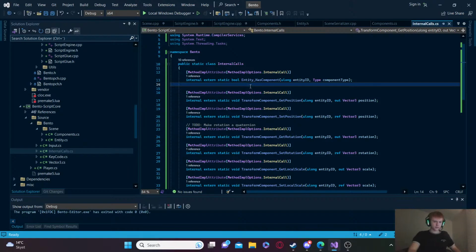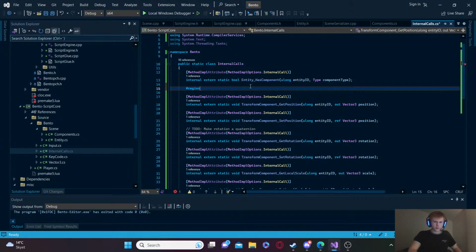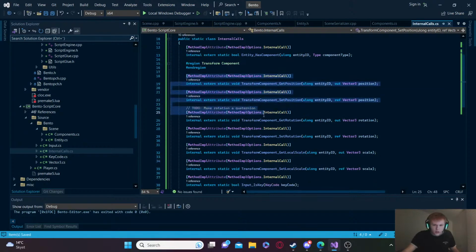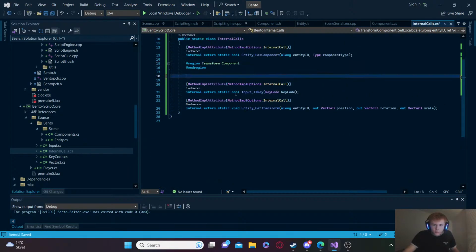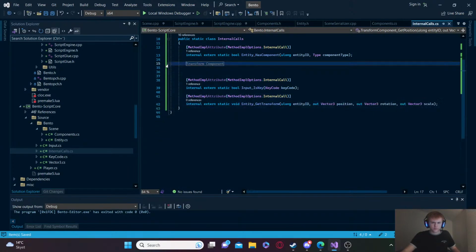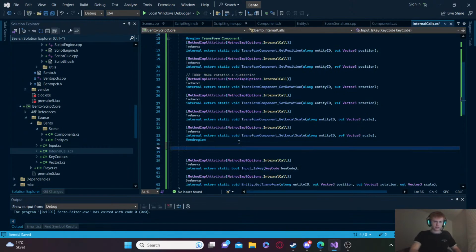Yeah, I need to separate this. Regions, transform component, and end region. So, a bunch of stuff like this. Yeah, cool. Then I'll make a new region called Rigidbody2D component.